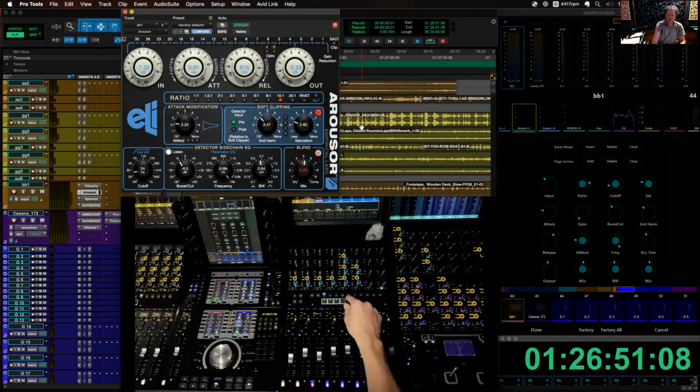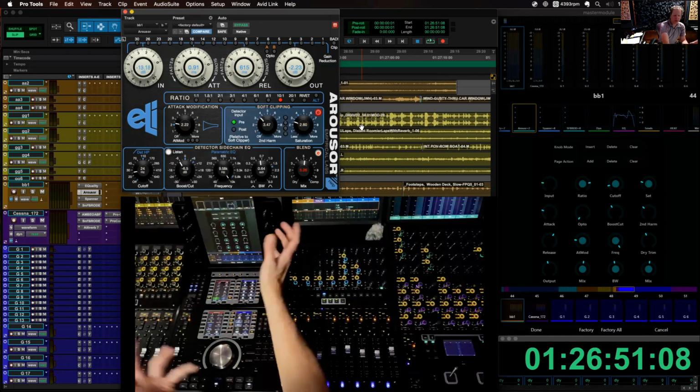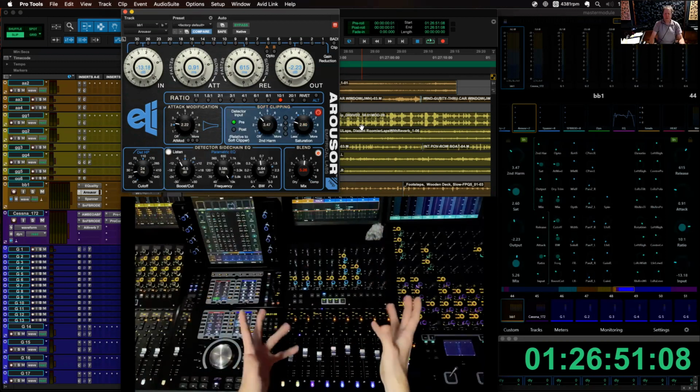So for example, if we look at, there's the sidechain EQ, there's the soft clipping, the saturation section. They're kind of always adjacent to that area. Okay, when you're done with what you've got, you hit done. Your map is ready to go.